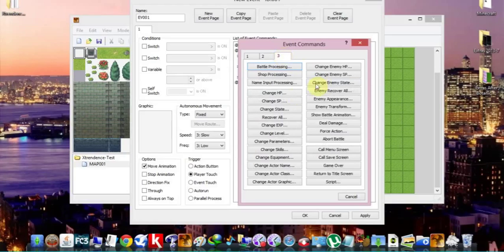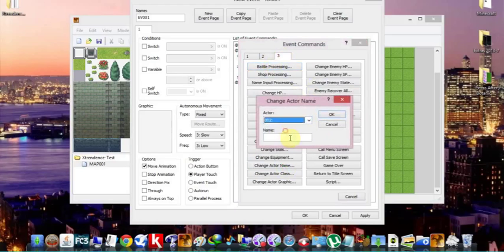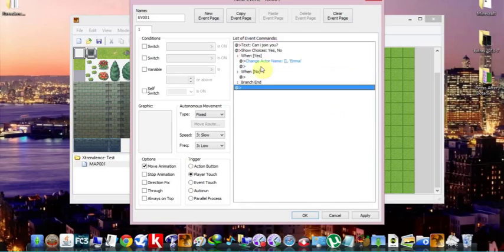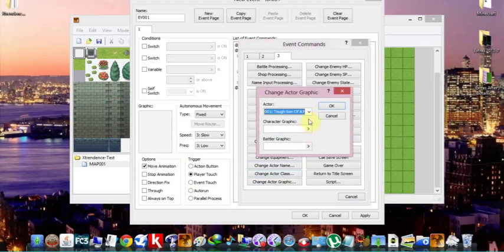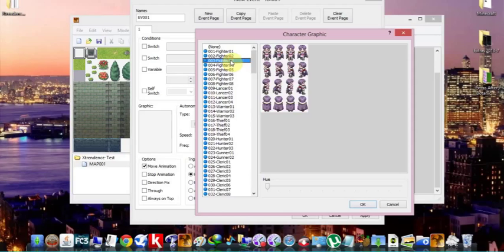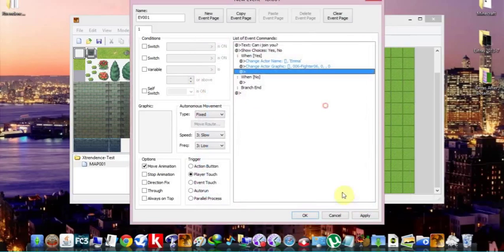Wait, I have to find it. Okay, change actor name. Actor 2. Name would be a girl's name. So, you have that. And it also does another thing, change actor graphic, actor 2, character graphic. It's the same one that it has to be, it's this one, and okay.